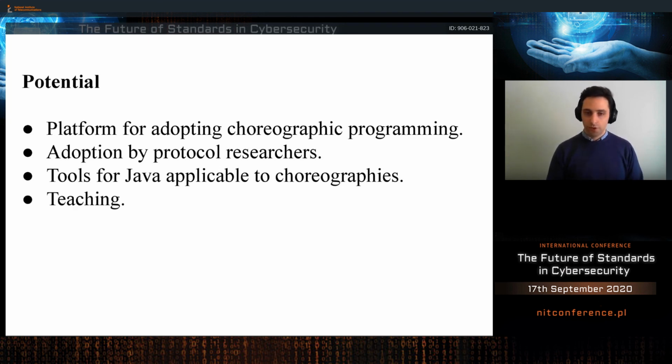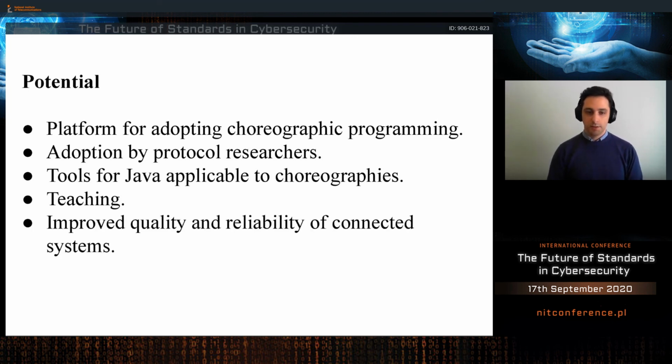There is, of course, potential in teaching. We're using Choral in some courses about distributed systems, and there are plans for evaluating the experience for students and how easy it actually is to use this language. And again, the main potential we see, and also the main motivation for this line of work, is to improve the quality and reliability of connected systems in general.